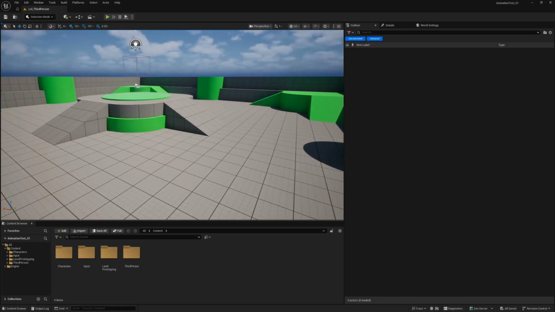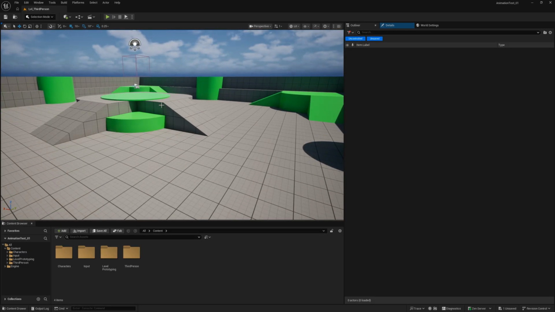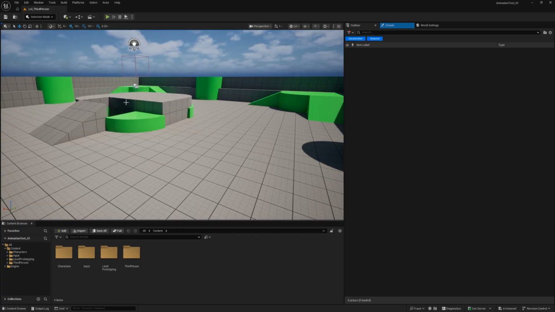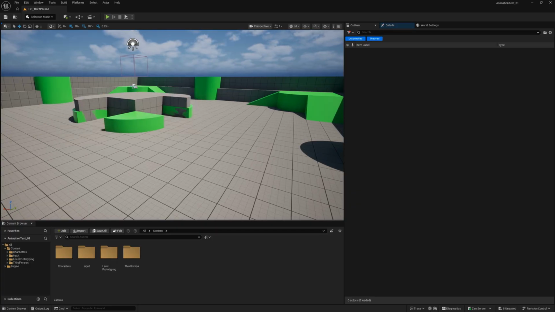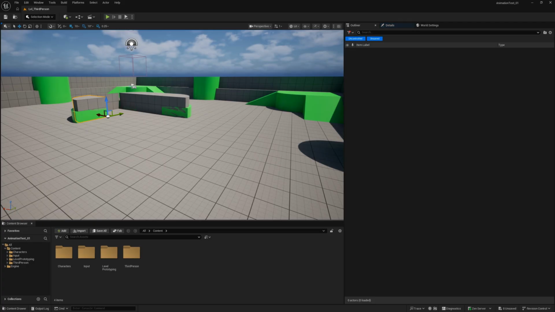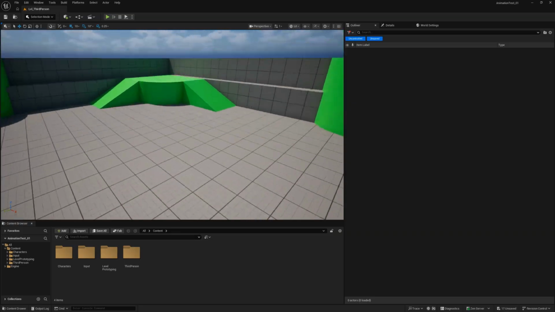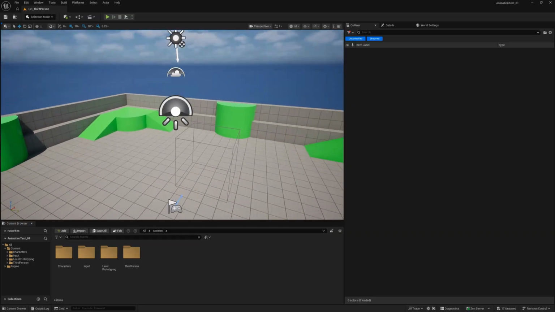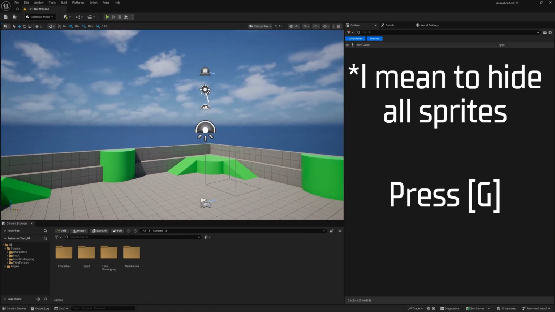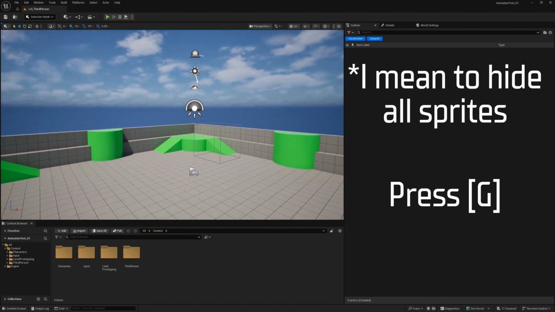Here we are in Unreal. I prefer to remove all this stuff. I don't need it, it's only disturbing me. I could create a blank project, but I want a clear playground.